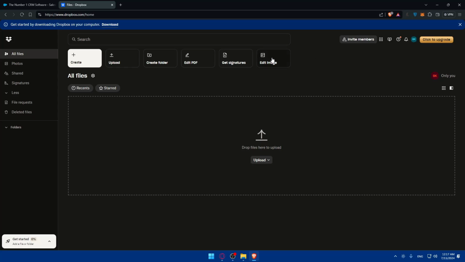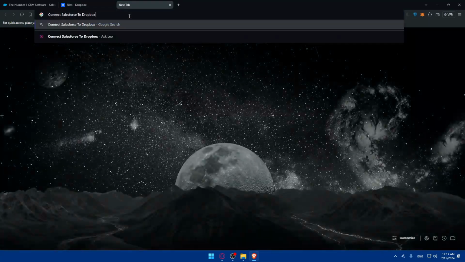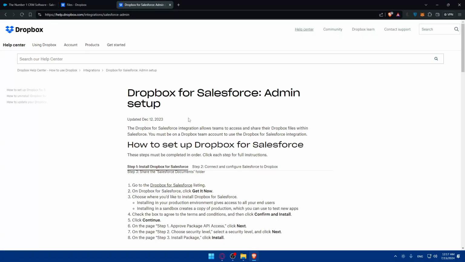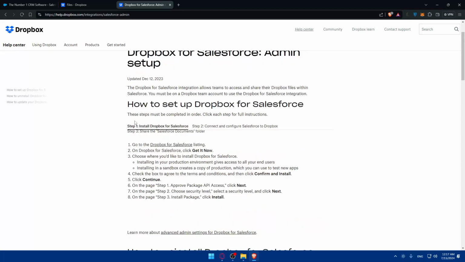Because I don't have a Salesforce account, I'll not be able to show you exactly how, but basically I'll just open a new tab and access an article provided by Dropbox. As you can see, Help Center, Dropbox for Salesforce admin setup. Just click on that, and they'll show you how to set up and connect them to each other. You'll need to install Dropbox for Salesforce.